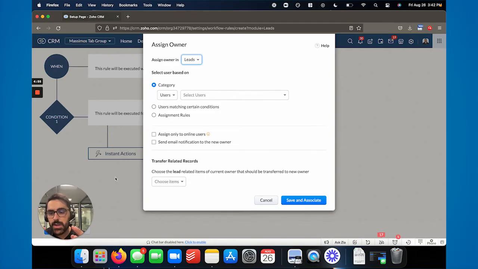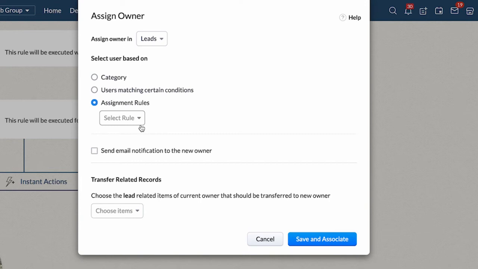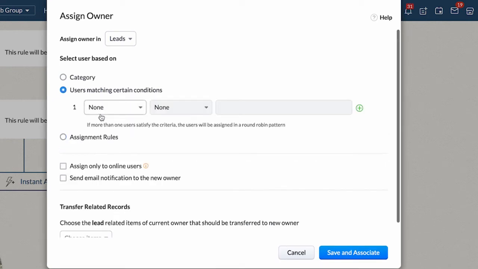So let's say, for example, we put in a dollar amount on a lead here, right? And so I make a workflow rule, lead comes in, then I put a dollar amount on it after. You may want to use a workflow to assign the owner at that point. So you say dollar amount is greater than $500. Now hit the assign owner. It's a very similar structure. You can do certain conditions, you can do category, or you can choose an existing assignment rule that you made in the previous part of this video.